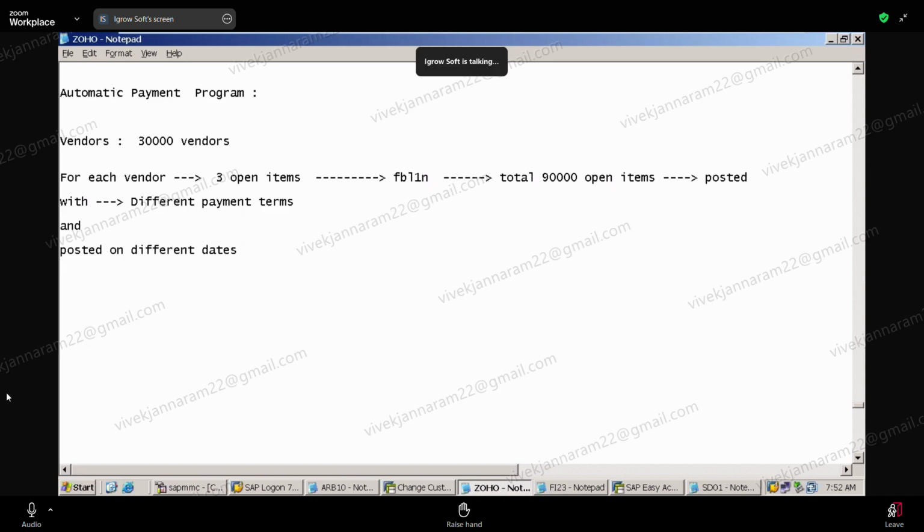One is posted 45 days ago. One is posted last week. One is posted today. So they are posted on different dates, with different payment terms, different vendors. Agree? These 90,000 open items are posted with 30,000 different vendors, on different payment terms and different posting dates. See the confusion here?